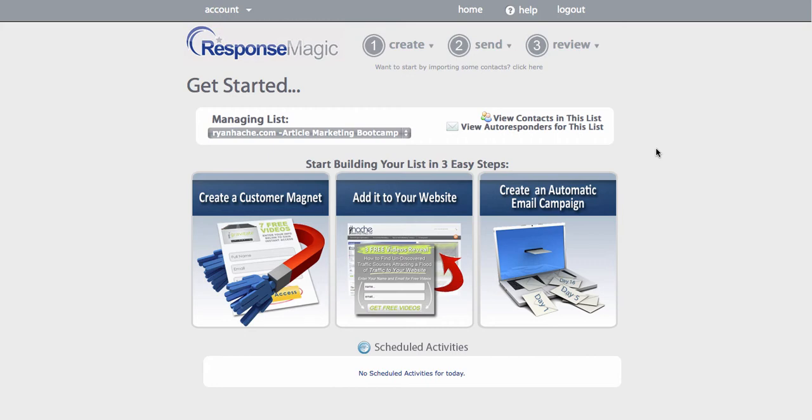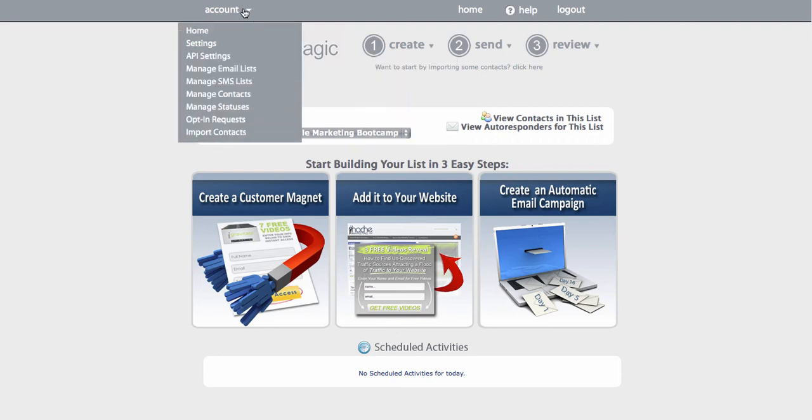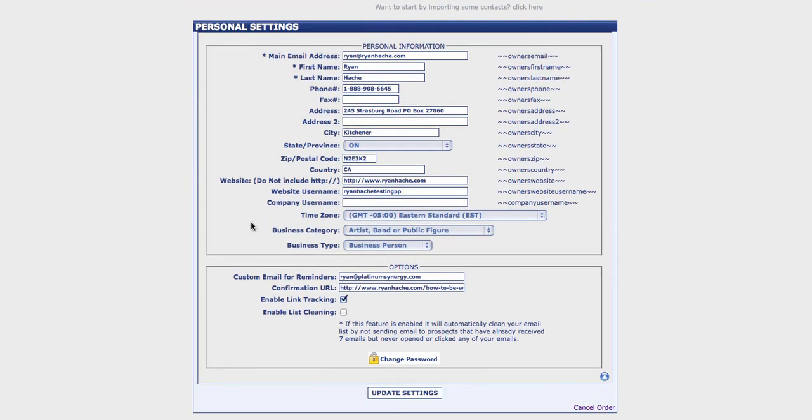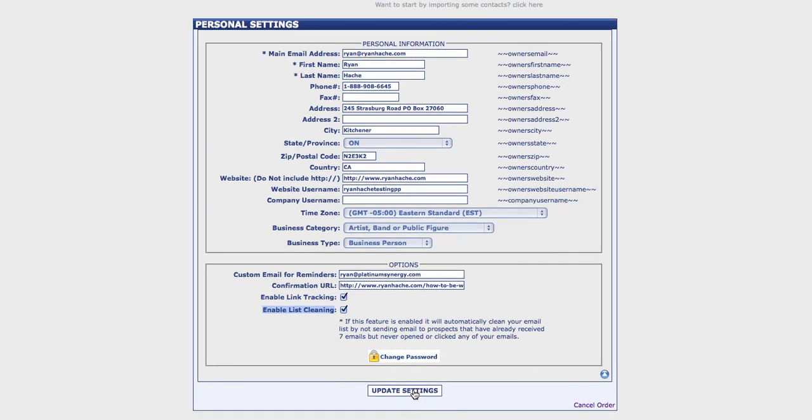Okay, so now what is automatic list hygiene? Basically Response Magic has created a new feature that allows you to opt in to automatic list hygiene, and you can go in under the account tab and click on settings. And if you scroll down here to enable list cleaning, you can click this button and click update.